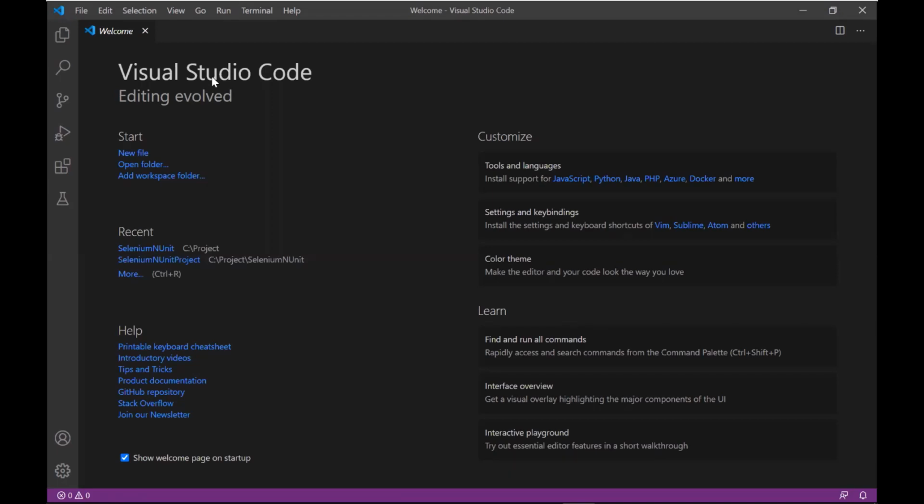But now, with Visual Studio Code, which is a free source code editor, you can write and use your framework in C# without any license cost. Let's see how we can use our C# framework in Visual Studio Code, and what are the different plugins or extensions which we need to install.